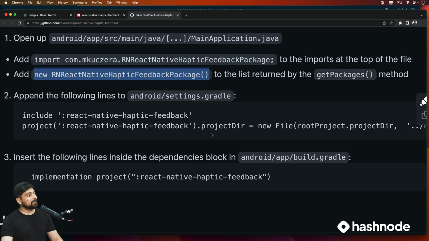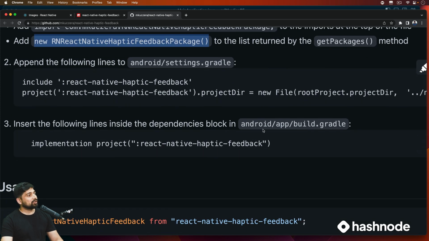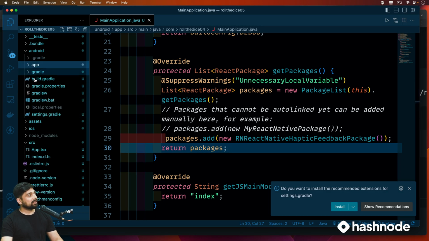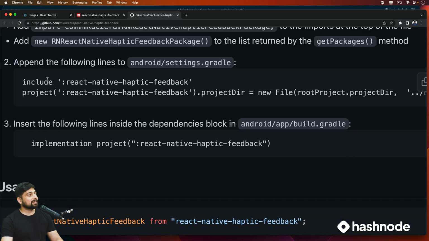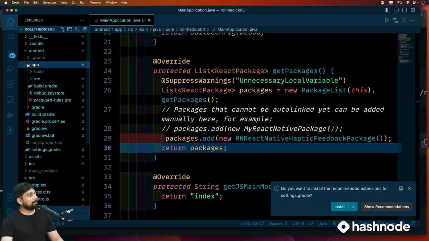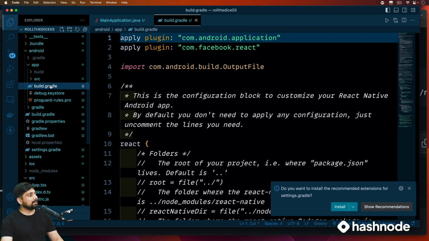There is one more step going on. That needs to go into, notice this very carefully, Android app build.gradle. Because if you just close this one, you'll find this build.gradle here. We don't want to do this. It's saying that we need to go into Android app and build.gradle. Okay, Android, then app, and then inside this, we'll open this build.gradle.